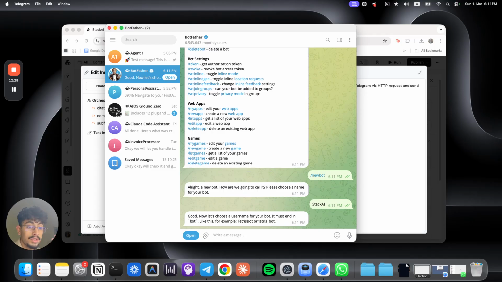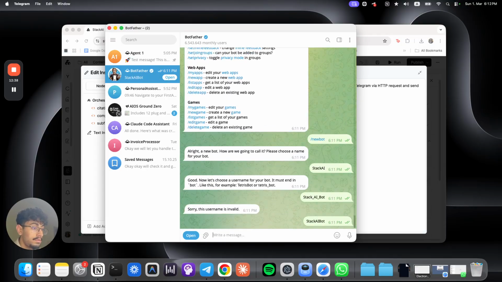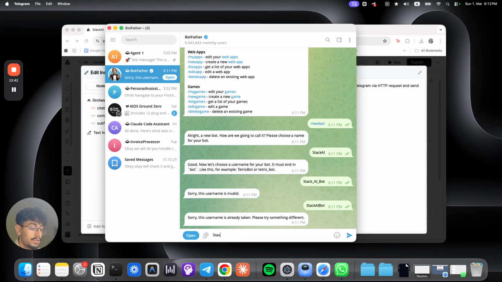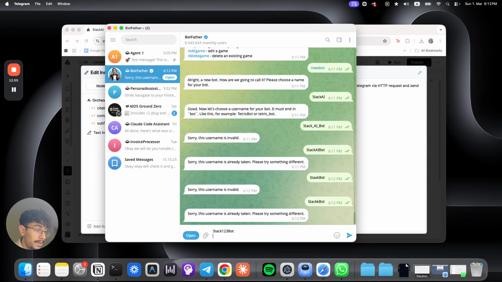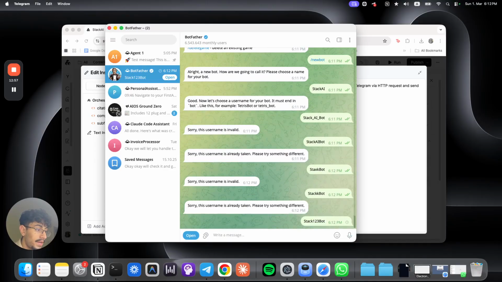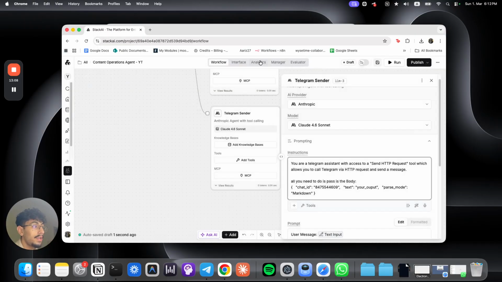It must end in bot. So this is a different name. I'll try stack underscore AI underscore bot. Will that work? Stack AI bot. Okay. Let's go with stack bot. Okay. I think this is just gonna be the final one that I go with. Okay, cool. So you have this, and you have this token here. Okay. So you copy this, all right?